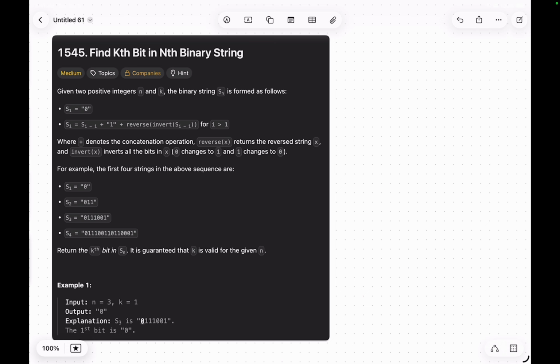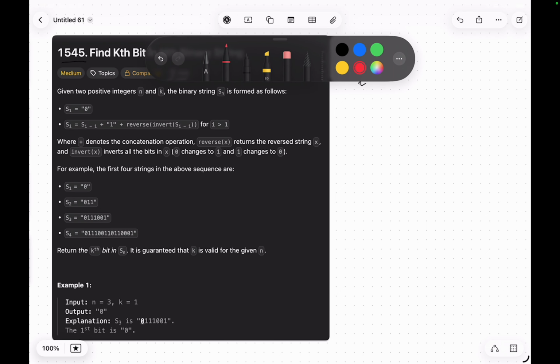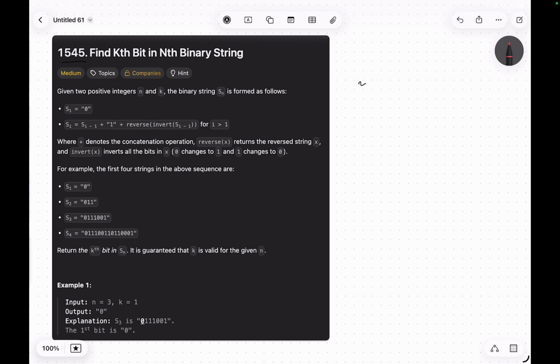Hello all, today we are solving LeetCode problem number 1545, find kth bit in nth binary string. So let me read out the problem. We are given two positive integers n and k. The binary string S n, it's a function, is formed as follows.